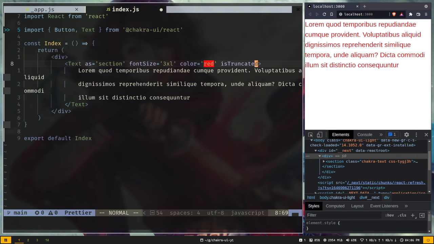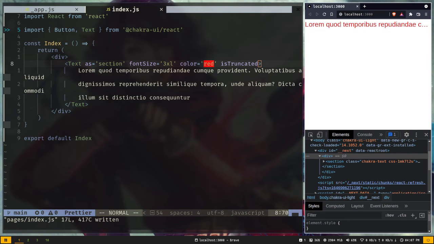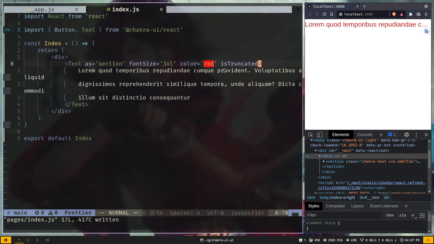And it takes a boolean value, and if I just pass isTruncated, that means it is true. And you can see that this is in 1 line, and the last 3 dots are representing that there are more lines. And it doesn't have to be only 1 line. If you want to display 2 lines, you don't need to pass the isTruncated prop. You can just pass noOfLines. And then just give a number.